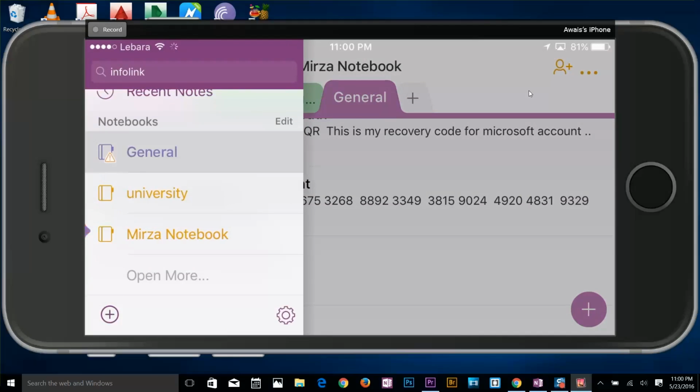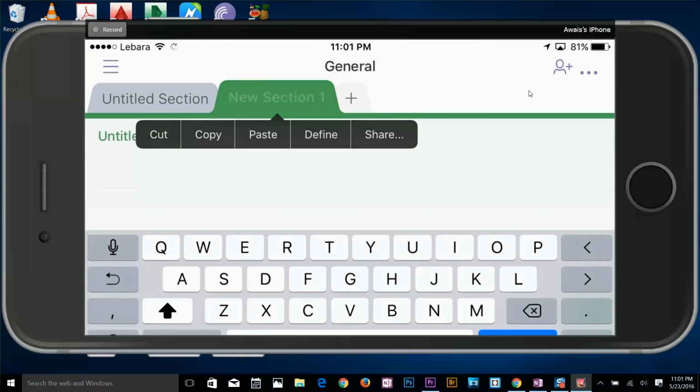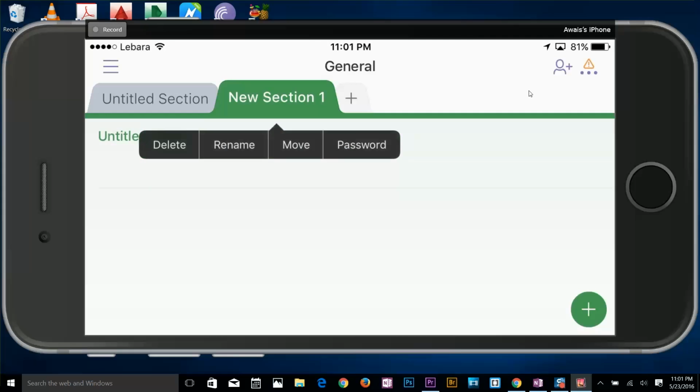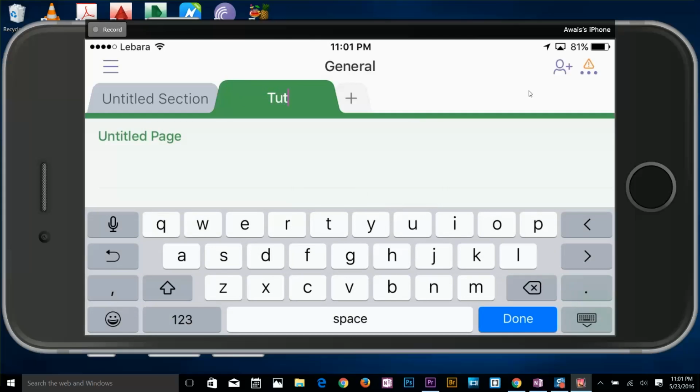I'm gonna go to my general notebook, and here I've got no section available, right? So I can create a section by clicking on this plus sign, and keep clicking on the plus sign to create more sections. Well, I've got this new section, right? So I can tap on it, and it's gonna give me delete, rename, move, and password options. A password option is available in the iPhone app, which is really cool. So I'm gonna rename that. Let's say I type tutorial.